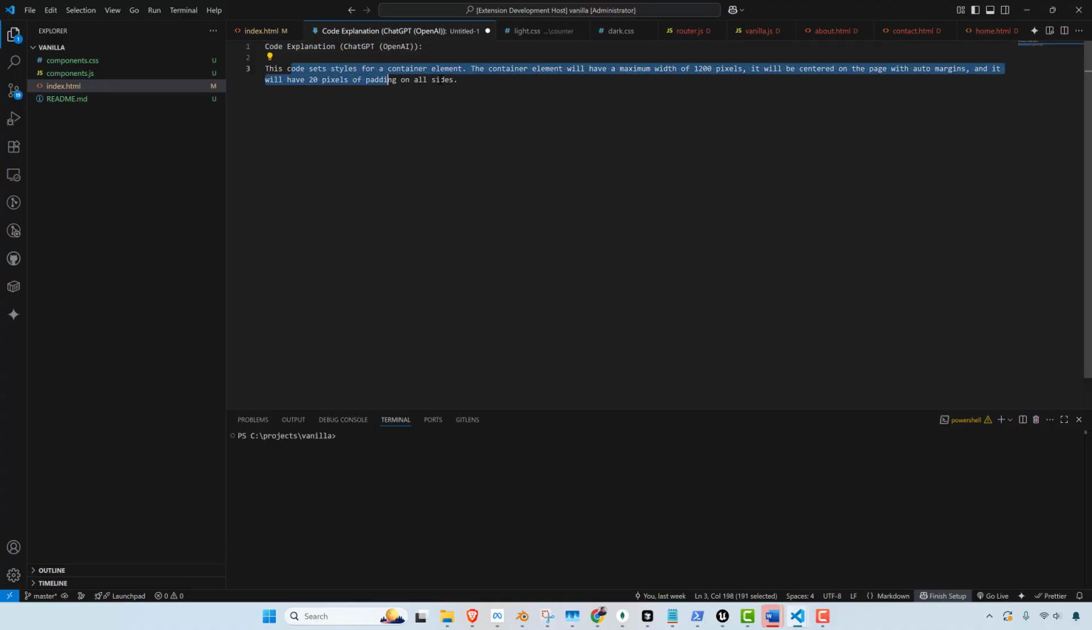This code sets styles for a container element. The container element will have a maximum width of 1200 pixels. It will be centered on the page with auto margins. Anyway, that's cool. So I've already created a tiny little extension that communicates directly with ChatGPT. The idea here is, why pay for Cursor or any of these IDEs that are springing up all over the place if you could simply create your own pretty easily? That's what I'm evaluating at this point.